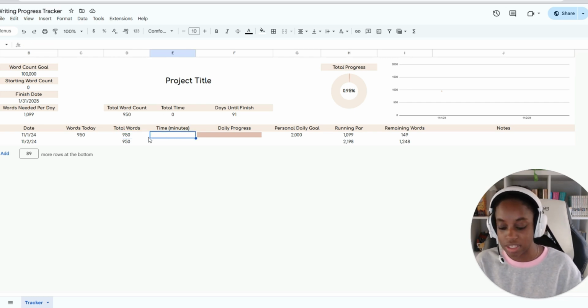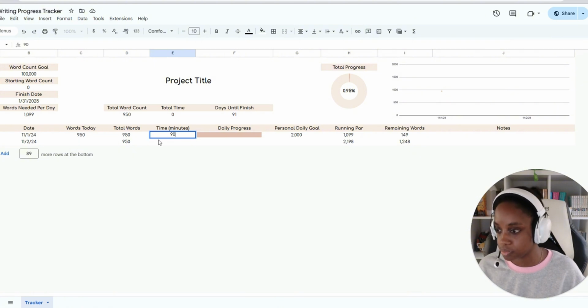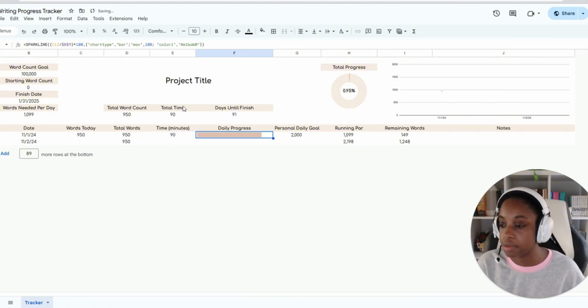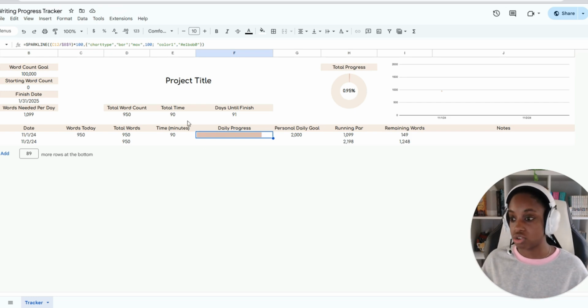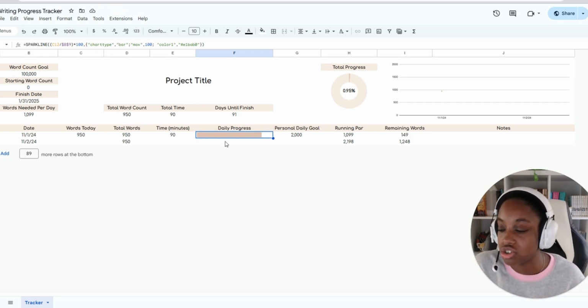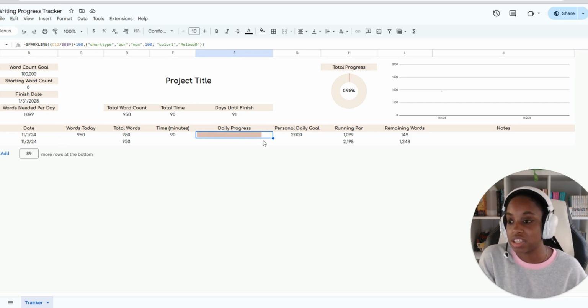So let's say we did that over a span of 90 minutes. So that'll update our total time that we spent writing to 90 minutes. And you'll see that your daily progress bar here is dependent on whether you reached the words you needed per day. So we did not reach 1,099 words, so you'll see that the progress bar isn't filled up.